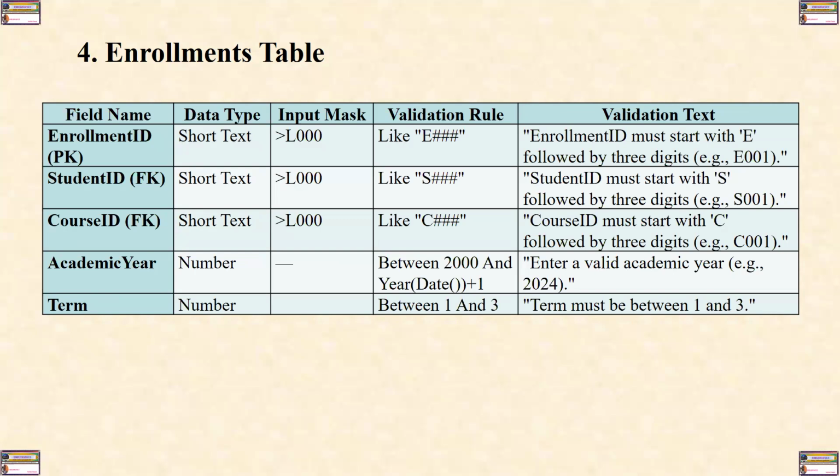Remember, these are the formats based on how our data looks. We are going to see how this data will look in part 13 of the series, and it's only that we are working from the structure first, but you have to know the format in advance. So if, for example, you know that every course is identified by letter C followed by 001, that's what should guide you. You know the input mask you need to include and the validation rule. And for the year, we'll see it is between the year 2000 and the current year, meaning that you should enter a valid academic year. And then the term must be between 1 and 3.